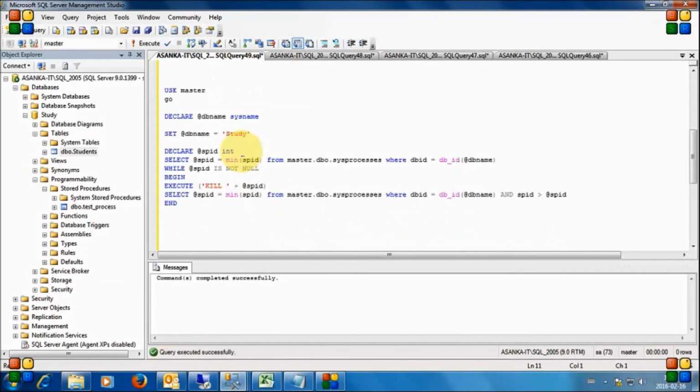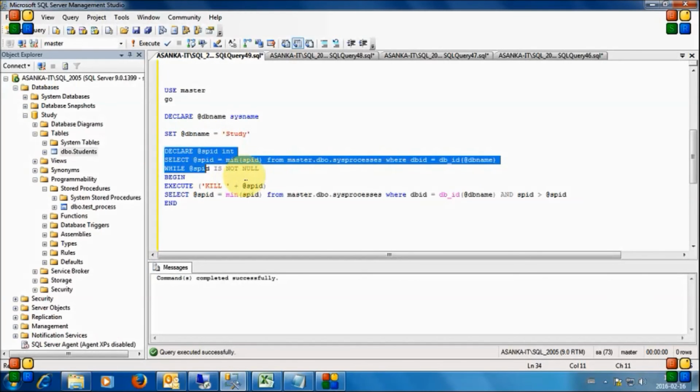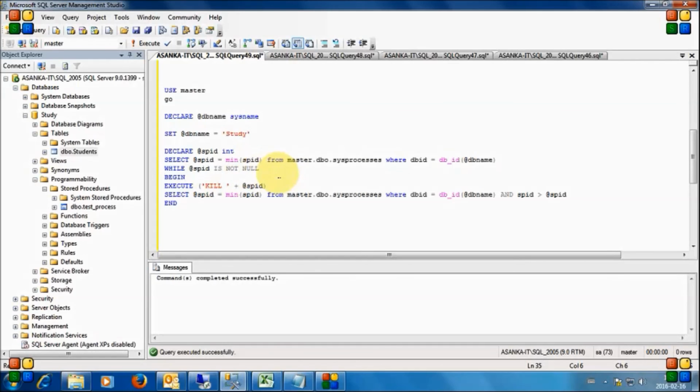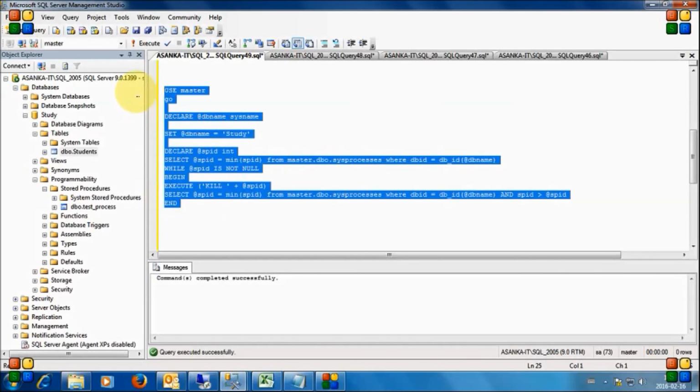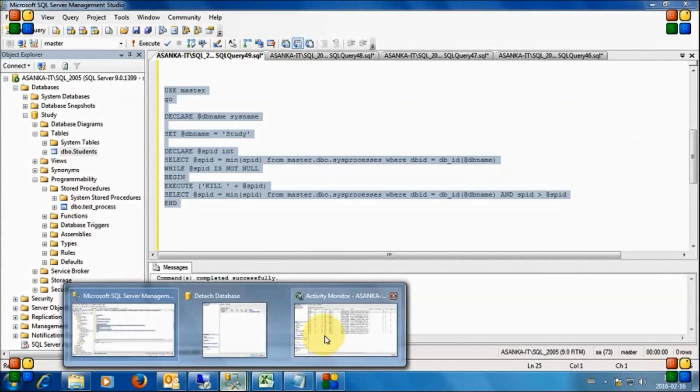And the piece of code here kills all processes at once. First, it takes the process with the minimum ID and loops through all processes, killing all, one by one. Now go back to the original screen. Refresh it, and you will find all processes are gone. Again, the code is available in the description of the video for you to copy if you want.